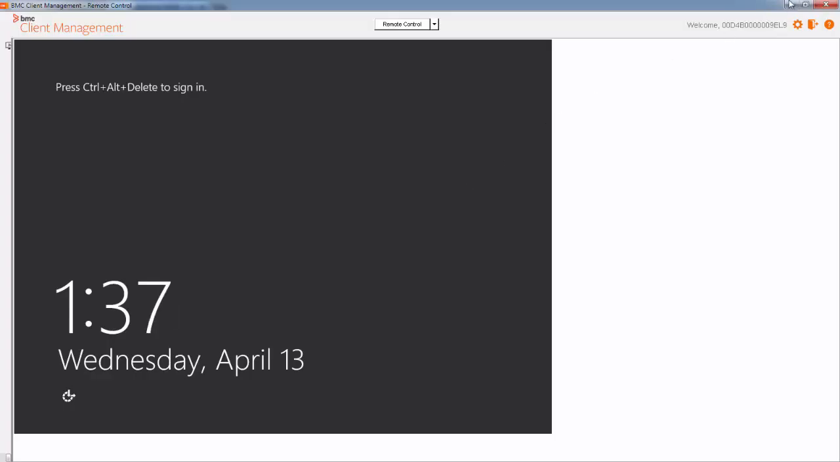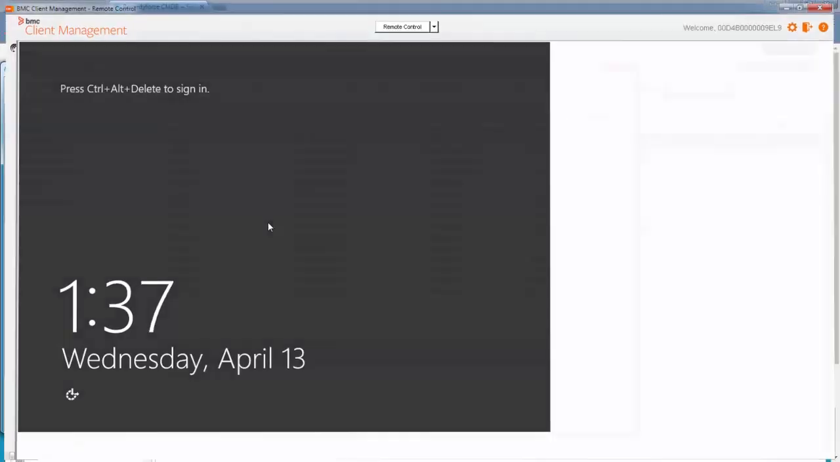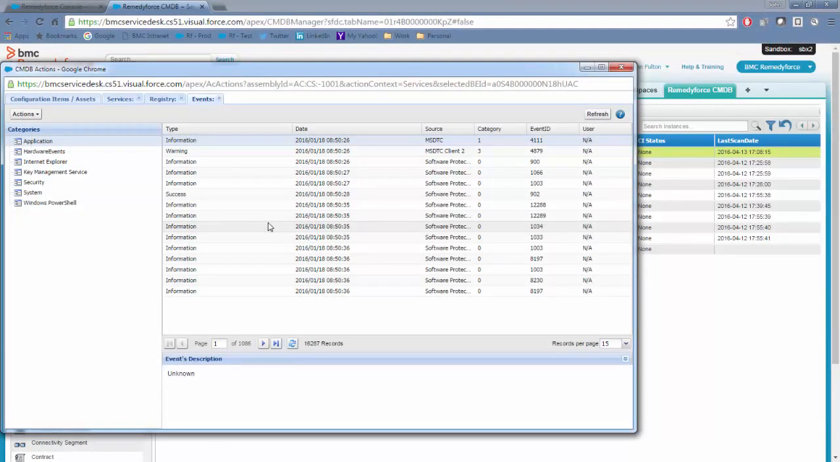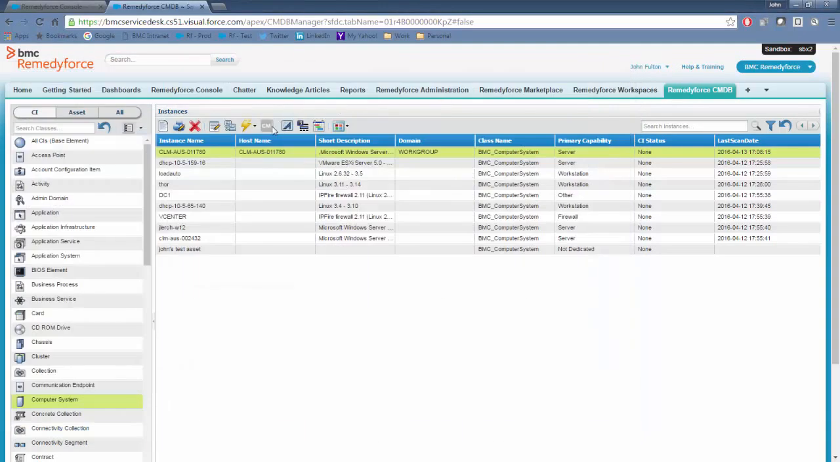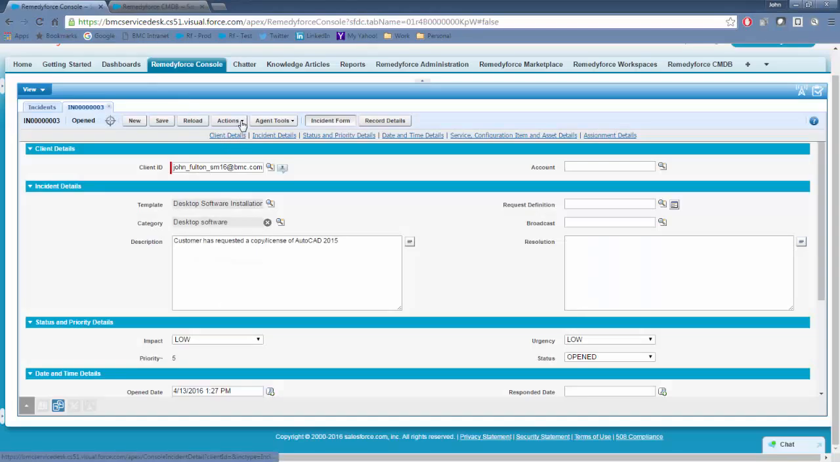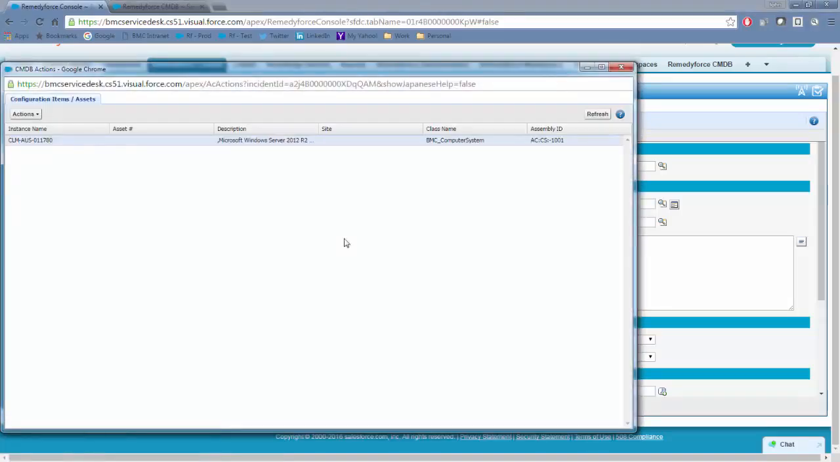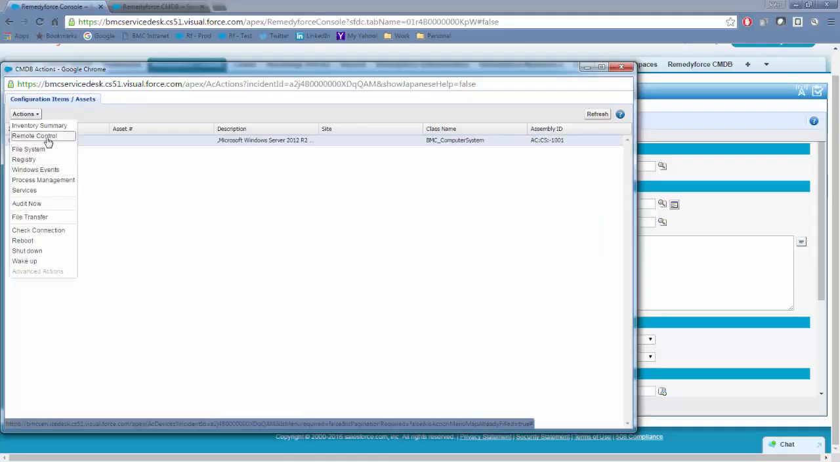So again, think of a scenario here where, just a very basic scenario, maybe someone's calling in because their laptop's not performing, there's some kind of issue. If you link that laptop to your incident, you would have the ability from the incident to perform an action under Agent Tools. And again, depending on your license, you have the ability to perform those actions. Again, the remote control, file system, all these same actions that we saw from within the CMDB.